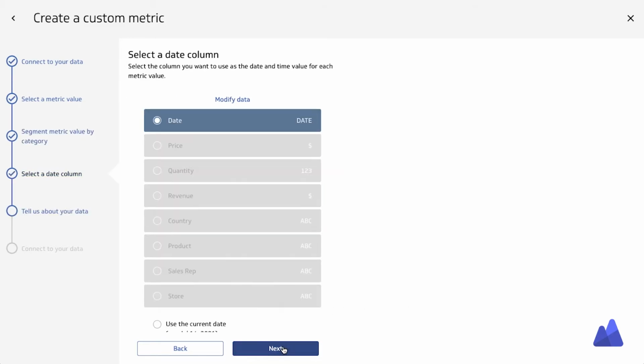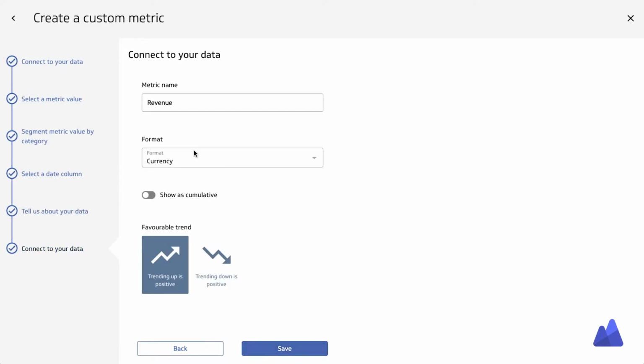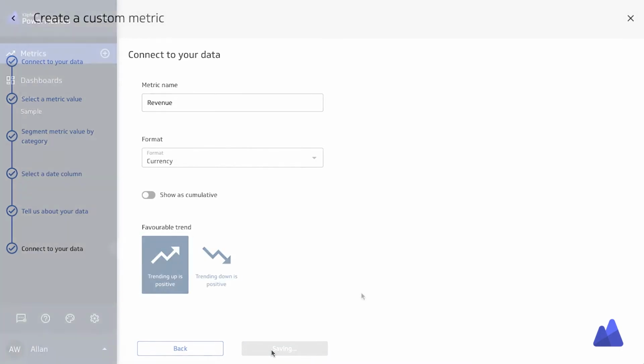We then, of course, have to specify a date column if that's available. And then, of course, what is the shape? So I know that my data is coming in on a periodic or a daily basis. So the name is good, it's currency, revenue going up is traditionally good, so we'll keep it as that.